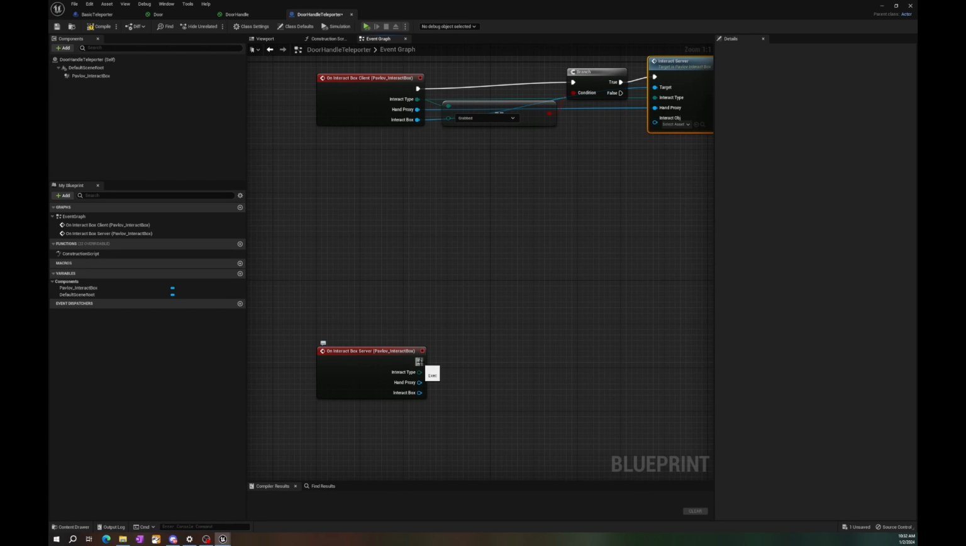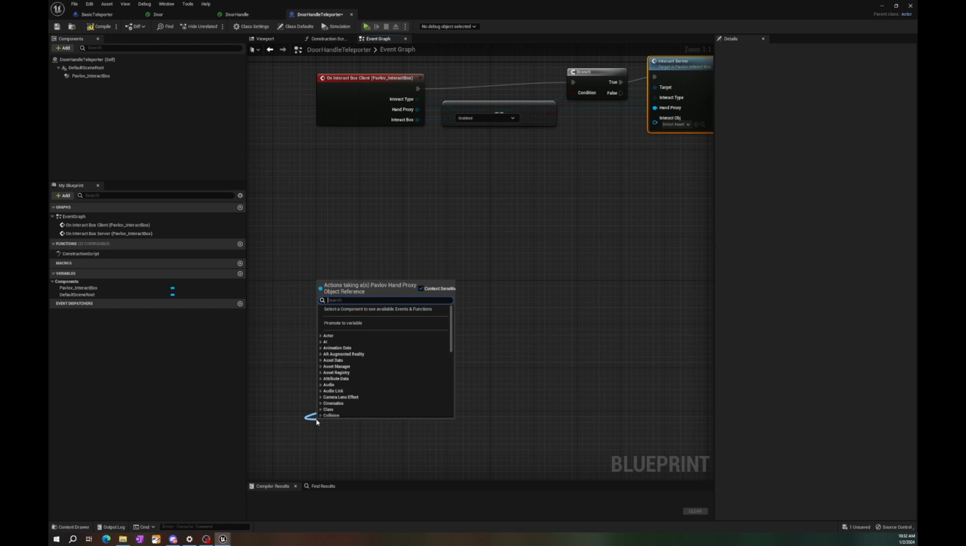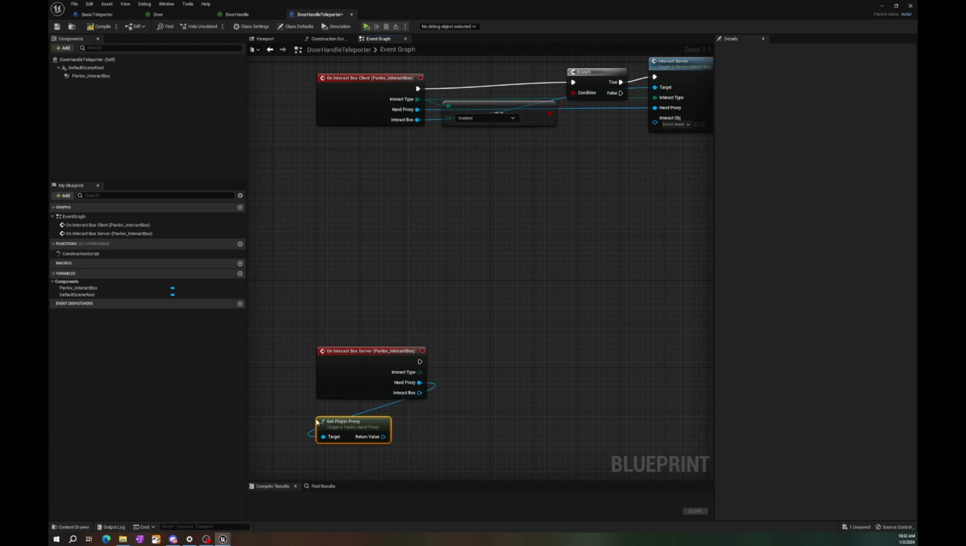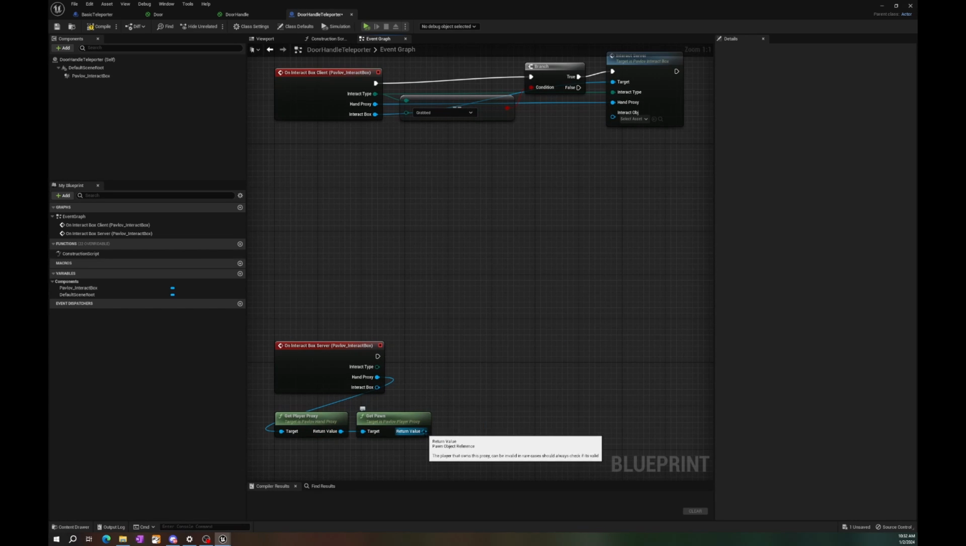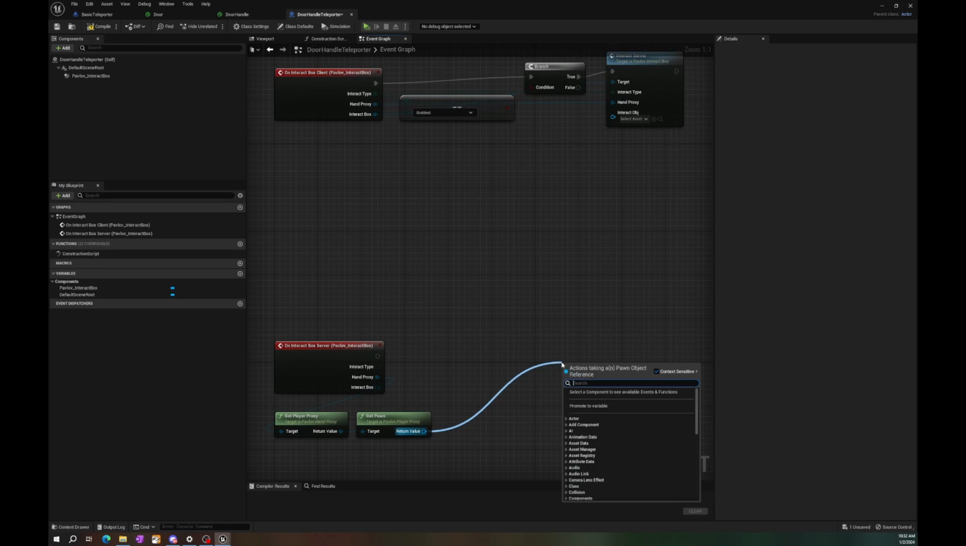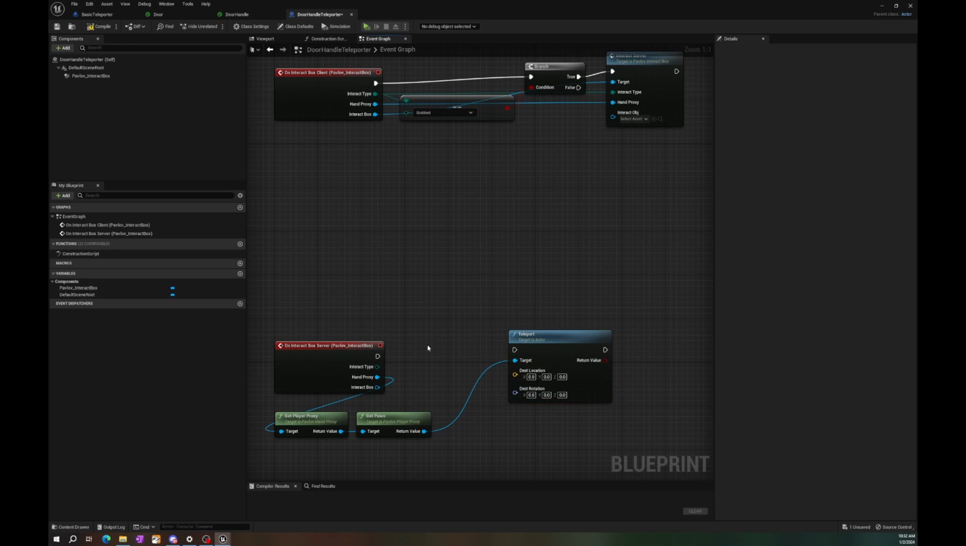So now what we can do is from the hand proxy, we're going to get to the player proxy. And then from the player proxy, we're going to get the pawn. And now, just like we did with the basic teleporter, we're simply going to drag the pawn reference, and we're going to do teleport. Great.